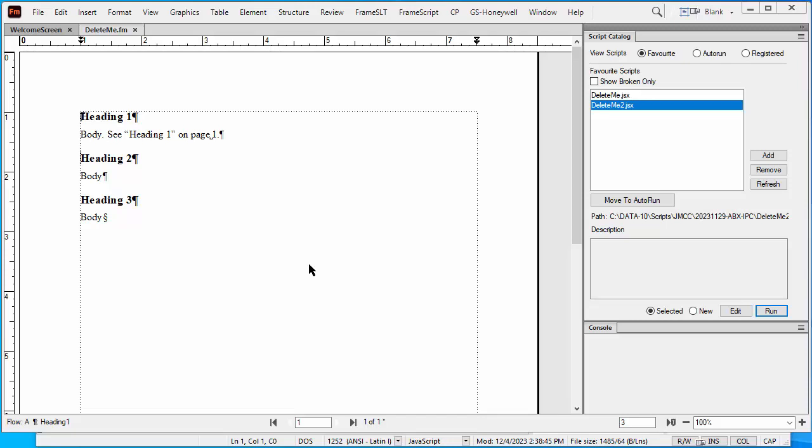Yeah, there was recently a question on the Adobe forums about inserting cross-references in FrameMaker and doing it programmatically, so I thought we'd explore that with a few videos. So what we have here is just a quick sample document with 3 headings, and we're going to want to build cross-references to each one of these headings.